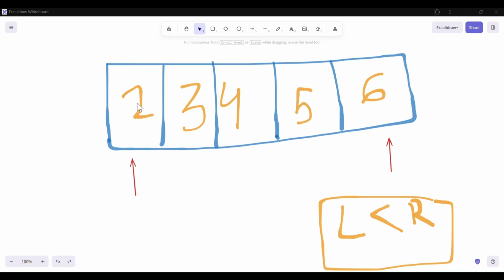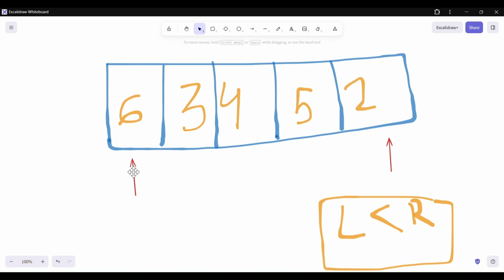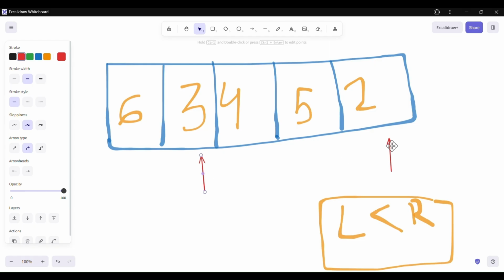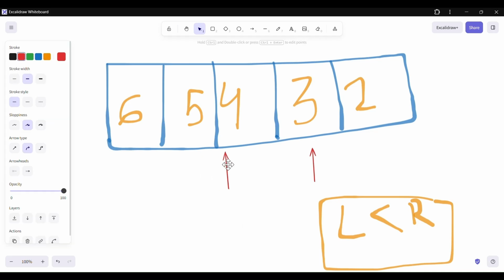Then after, what we need to do, just swap the elements which are at the left pointer and right pointer. I'm just swapping the elements. Then after, we just move the left pointer a step forward and the right pointer a step backward. Then I need to do the same step: swap the elements. Then I just need to move the left pointer a step forward and the right pointer a step backward.